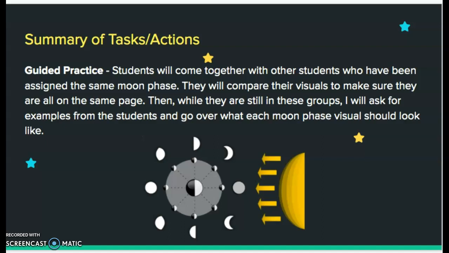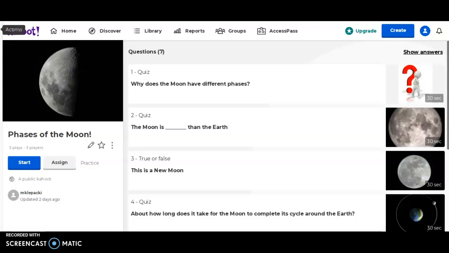I'll give you 5 minutes, and then I'm going to start asking for examples from each group and show you what each moon phase visual should look like. And to end today's lesson, we are going to close off with a Kahoot. So open up your devices and enter the code that shows up on the screen, and we will get started.